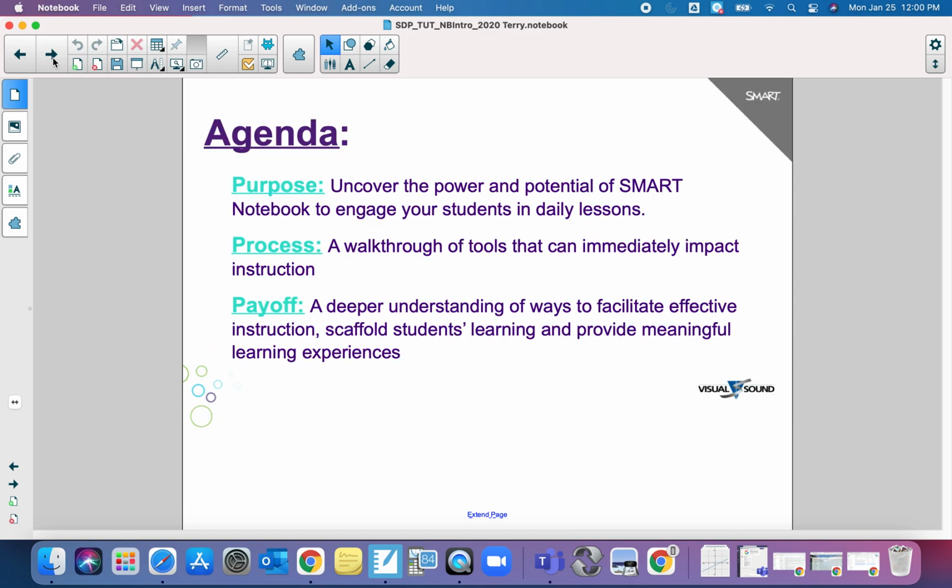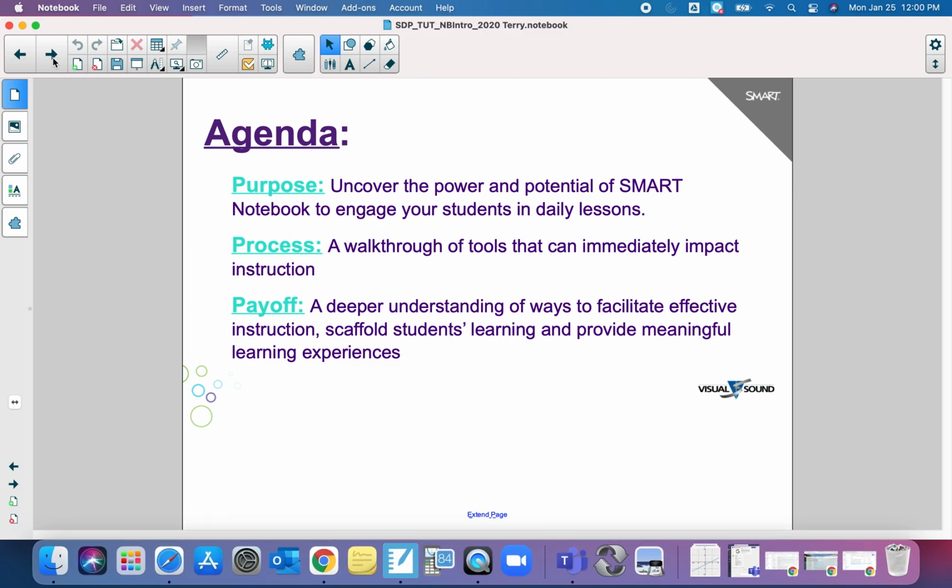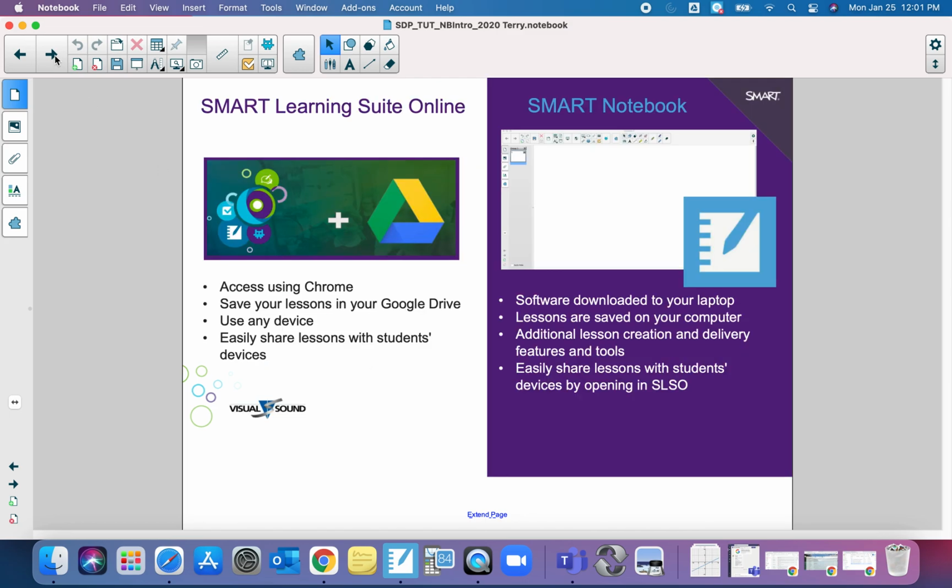Our purpose today is to learn about Smart Notebook and to really come away with a deeper understanding of how you can use it. In the next session, we'll also look at how to connect Notebook with SLSO. So everything that you build in Notebook will be able to push into the online version of this. But we're going to let you walk away with things that you'll be able to use.